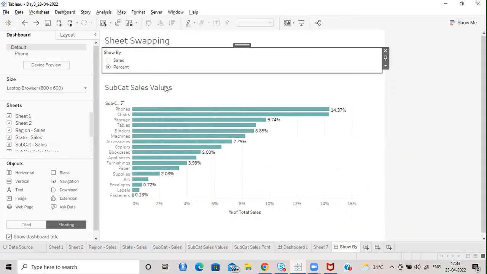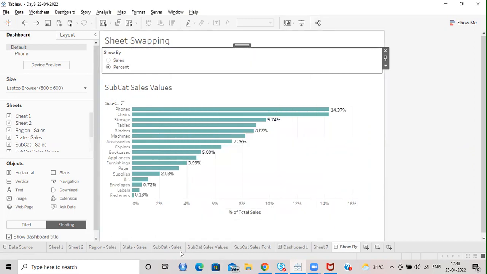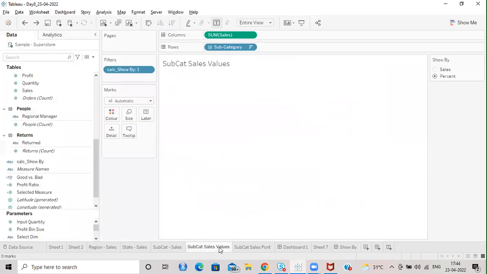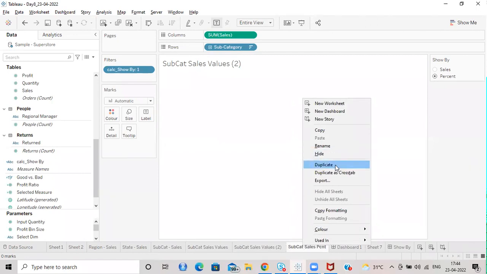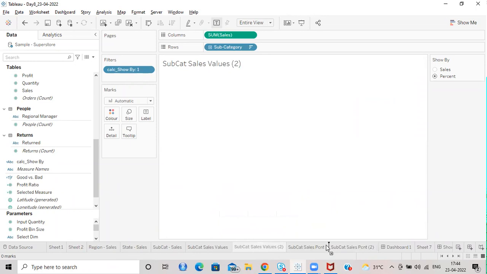And whatever we did just now, the same thing can be done. So there is another data type called Boolean. You see this Boolean. So this will basically be a true and false kind of thing. Let's say I'll not do any changes to this. So what I will do, I'll just duplicate these two sheets, and I will bring these two at the end. Okay, I just brought them to the end.